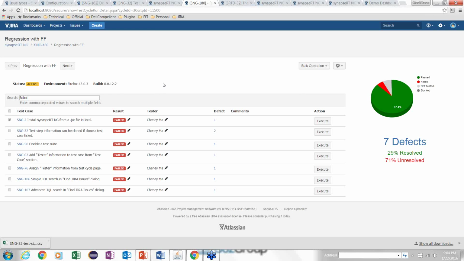Okay, that's pretty much about the test case executions. Before moving on to the next topic, I will also mention this graphical representation that indicates an execution distribution pie of the test cases involved in this cycle. You can also see the total number of defects created for this particular test cycle.